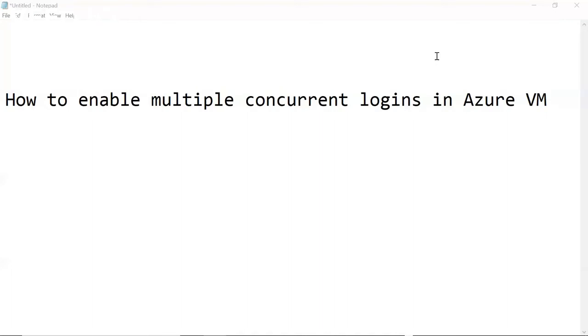So let's start this video now. By default, Azure allows only two sessions in Azure VM. If you try to log in to the third one, it will log you out from either of the first two. So you cannot have three sessions at a time. How can we enable it? Let's see.